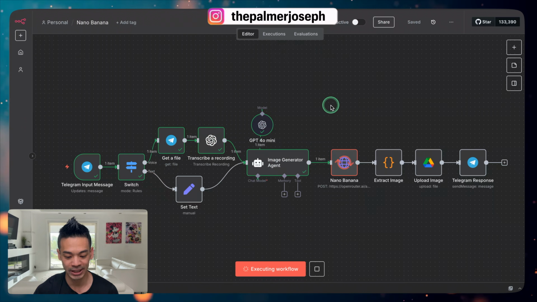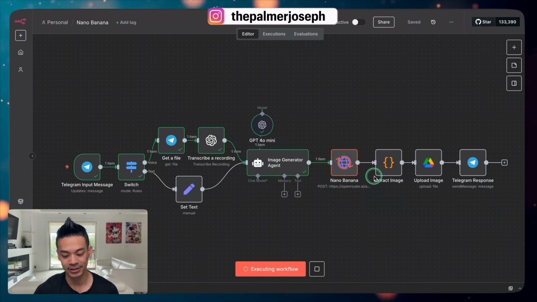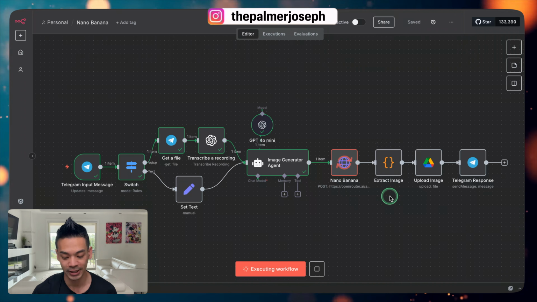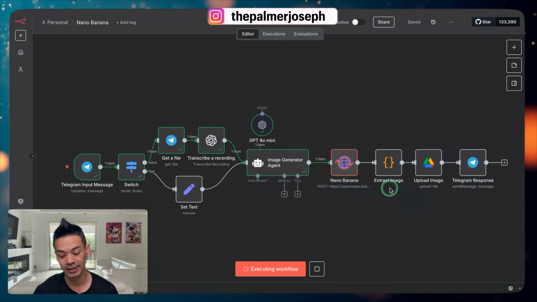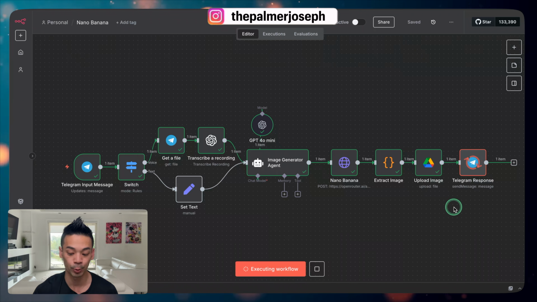I'm going to go to my image generator that creates a prompt. It's going to go into Open Router to pull Nano Banana and create the images, and then go into a code node to extract the image from it, because I've tried this a bunch of different ways, and this is the one that I found best. It's going to go to my Google Drive and then tell me in Telegram that it's been generated, so we are all good to go.